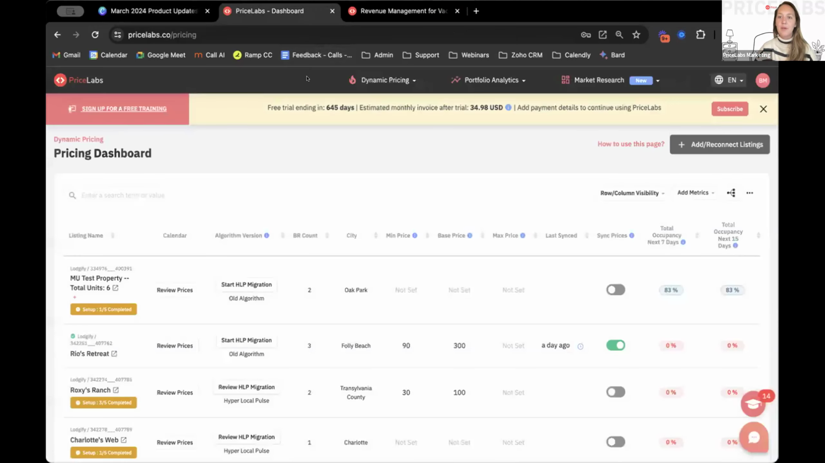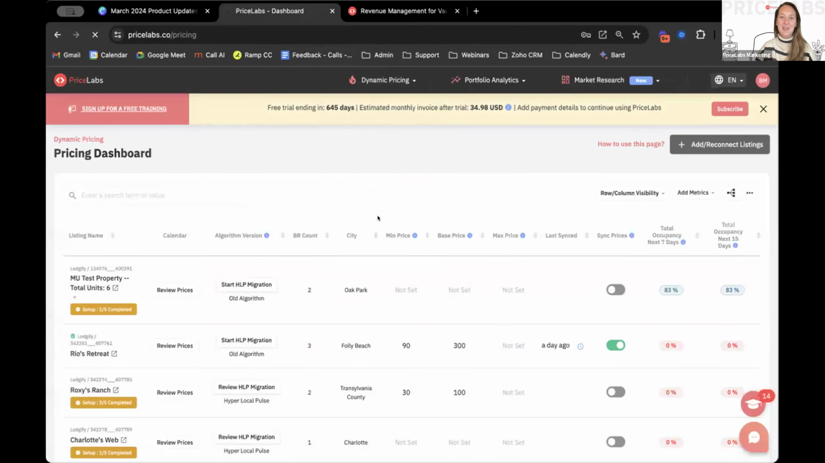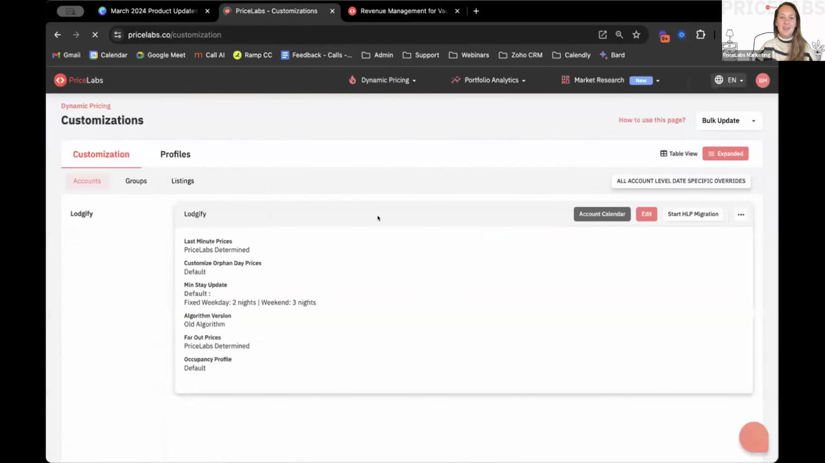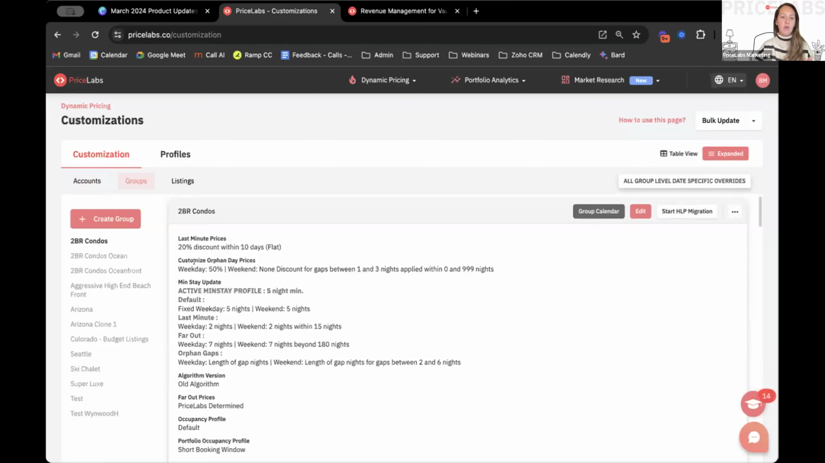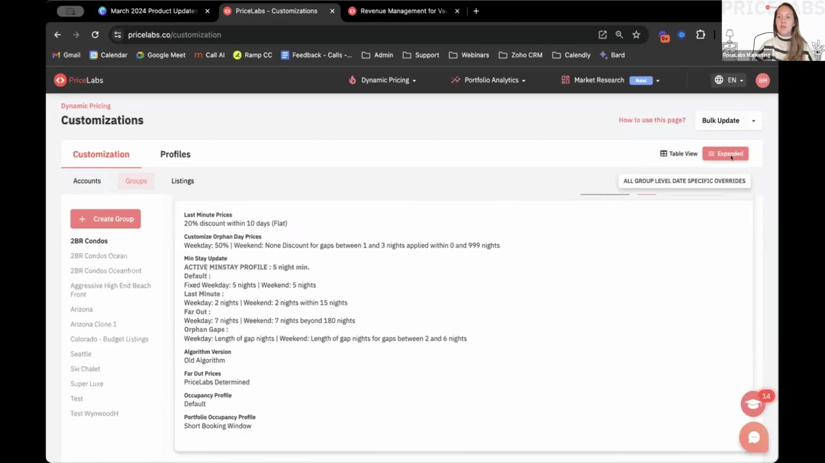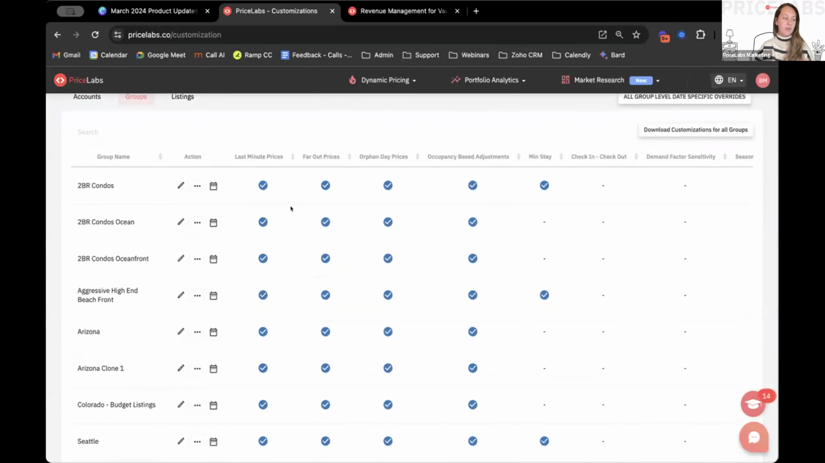So up at the top of your pricing dashboard, you'll see your dynamic pricing menu. All of you should be pretty familiar with your customizations page. Here, you're now going to see 2 options. If you look in the upper right-hand corner, you'll see the expanded view, which is the view that you all are probably used to seeing, where you're actually seeing each group or each account with a summary of all of your settings. You can now switch this to a table view. And it's going to give you, again, these nice little checkboxes.